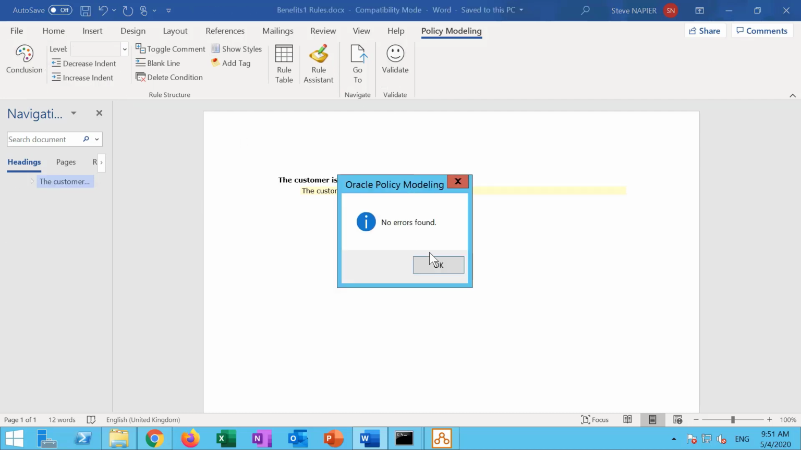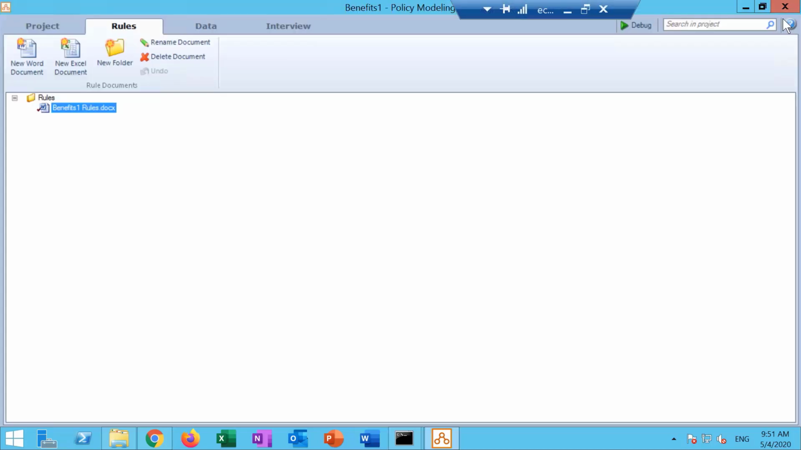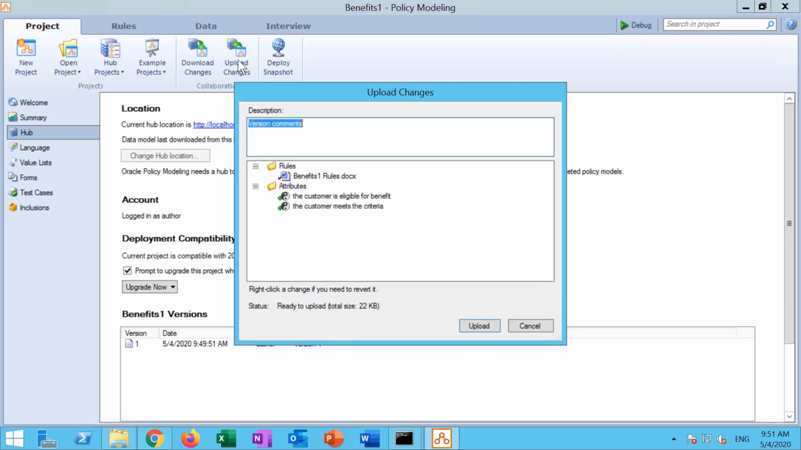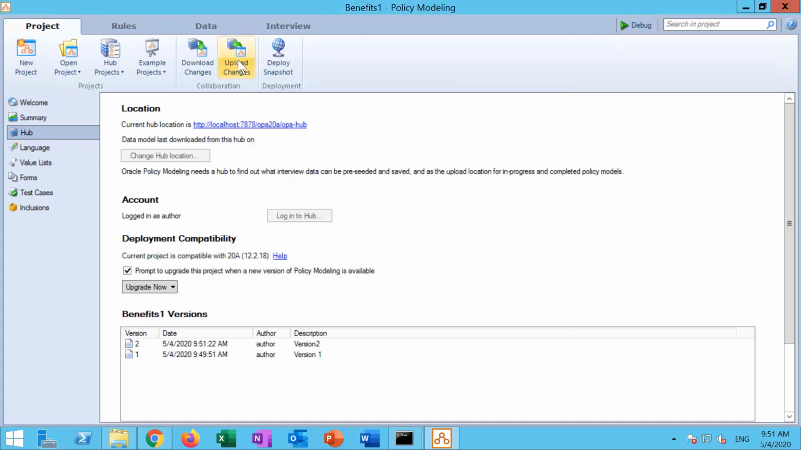So I've created my project file. I've validated the Word document. Notice that now there is a marker to tell me that this has been modified locally. We'll speak about what that means in just a second. But now that I've made a change, I will upload the changes and I will say this is version 2.